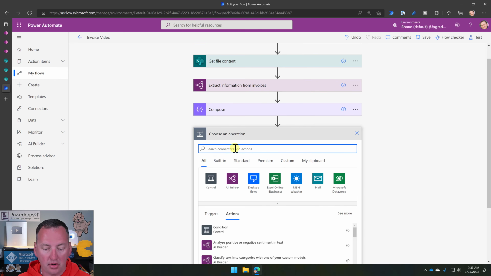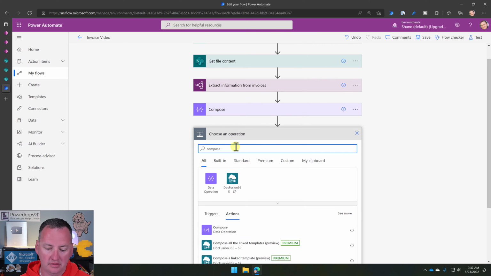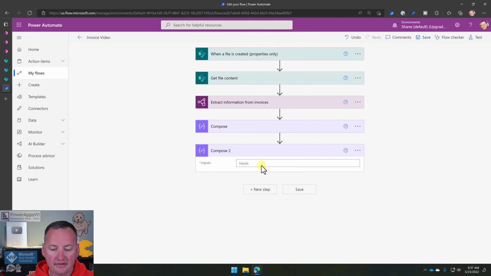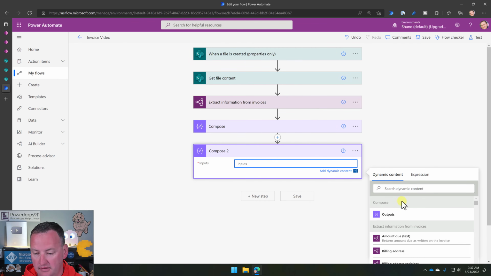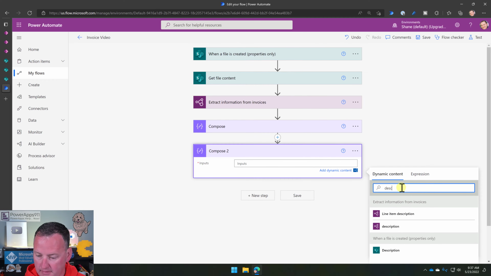Let's do one more Compose and see the items in action. So we do a Compose here. Now this time I want to see those item descriptions. So if we start to search for description, look, line item description. So that is the lines. We have 2 of those. And so what happens if I add this into the Compose?